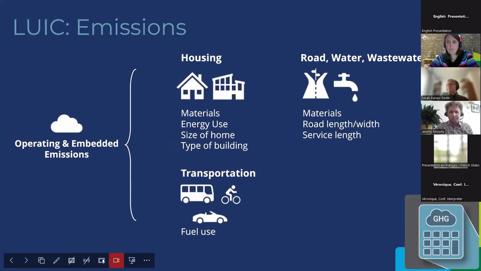Then for transportation, we have fuel consumption from transit and personal vehicles. We also have inputs for active transportation: walking, biking, rolling, etc. And then for the infrastructure, we have embedded emissions from different types of roads, sidewalks, and the support infrastructure like water provision and wastewater pipes. So that is all included. We can go to the next slide.